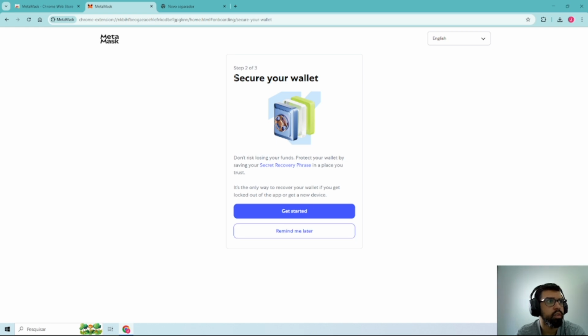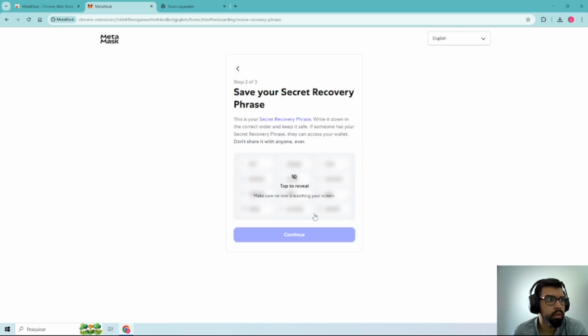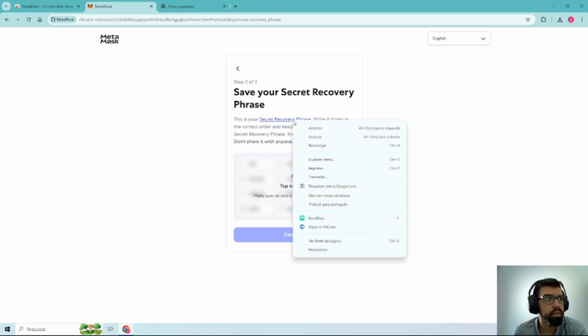And secure your wallet. So let's read this because this is important. Don't risk losing your funds. Protect your wallet by saving your secret recovery phrase in a place you trust. This is really important. Okay, you need to save those 12 words. So let's get started. This is my secret recovery phrase.